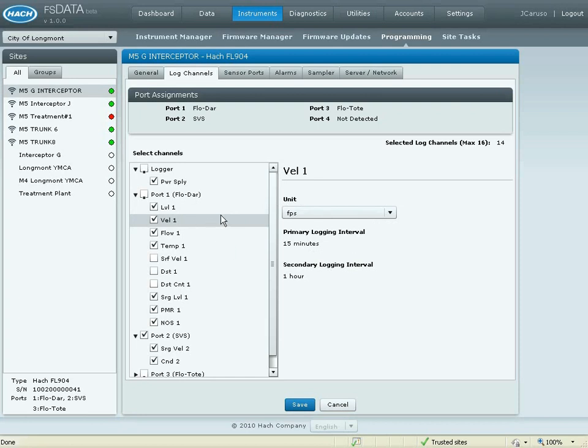So, like under the General tab, each channel also has a primary and secondary logging interval available to it. So, again, the same holds true. You can use set points or alarm conditions to change the logging interval from the primary to the secondary logging interval at your discretion.